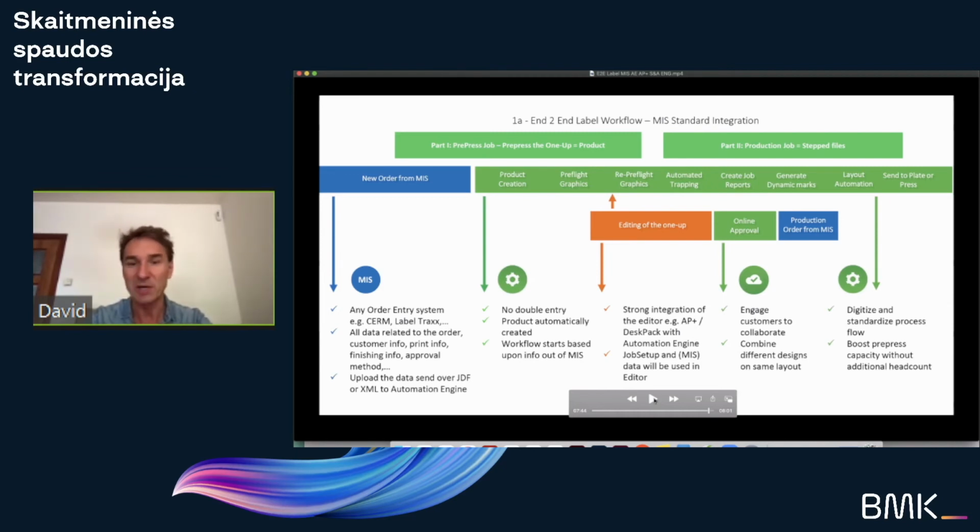This strong integration with the editors will also give you total production control and quality control. And of course, you can engage your customers with these approval platforms and also the email notifications that are sent to them.